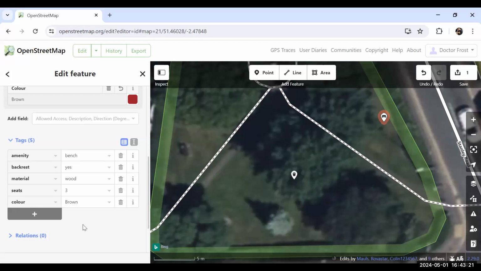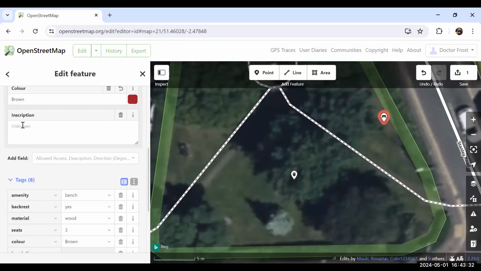And we're going to add the inscription. So this bench is one of those with an inscription. Add the tag and we can type in inscription. It should find it for us. And what it does then is it actually comes up with a text box for us to add in the inscription.